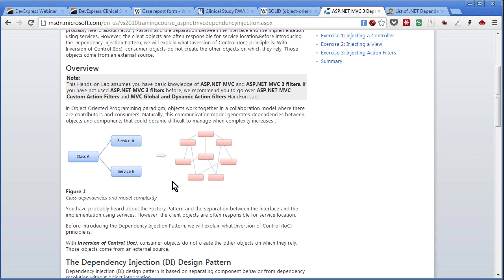So this diagram is actually kind of interesting. Typically we have a class and a couple of services that the class might call. And so there's direct interaction and direct dependency in this setup. And this is how we typically do it. We create a class that says, hey, talk to the data, and so forth.